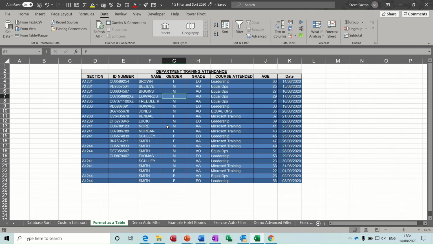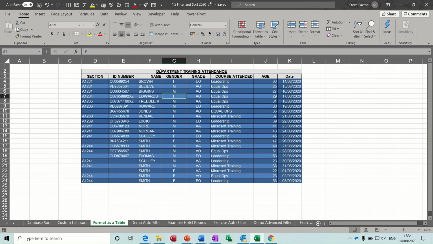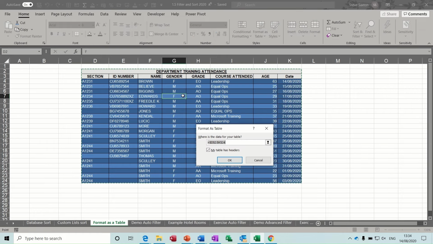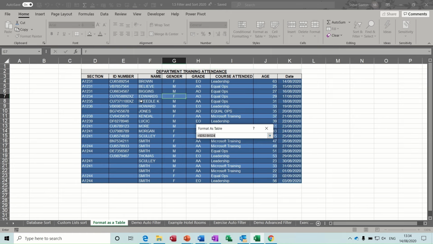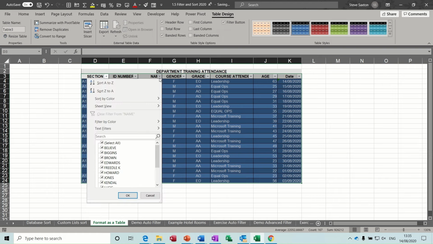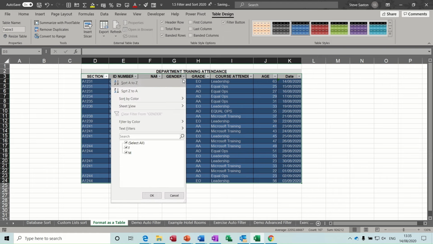Format as a table is on the home tab, and format as table. It comes up with all these different options. I'll pick this option. It's now picked up the range, but it's picked up the title. I don't want that title in there, so I'm going to have to overwrite that and just select from the column titles. That's the range I want. My table does have headers, so OK to that. And then you immediately get these little drop-down filters, which I'll go through in a minute.